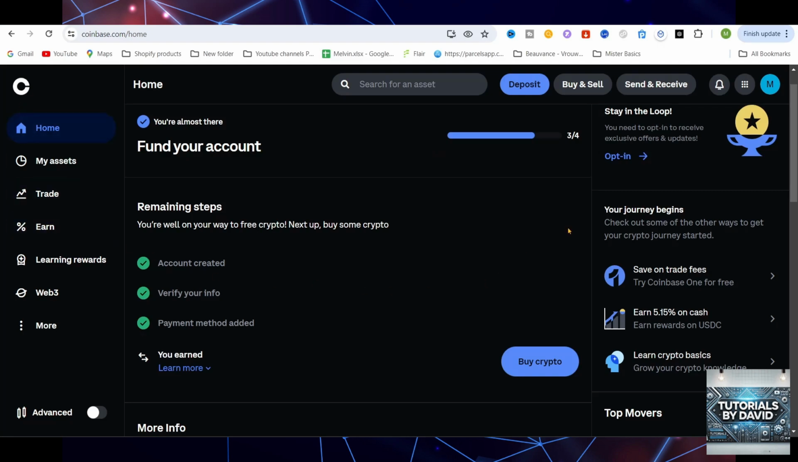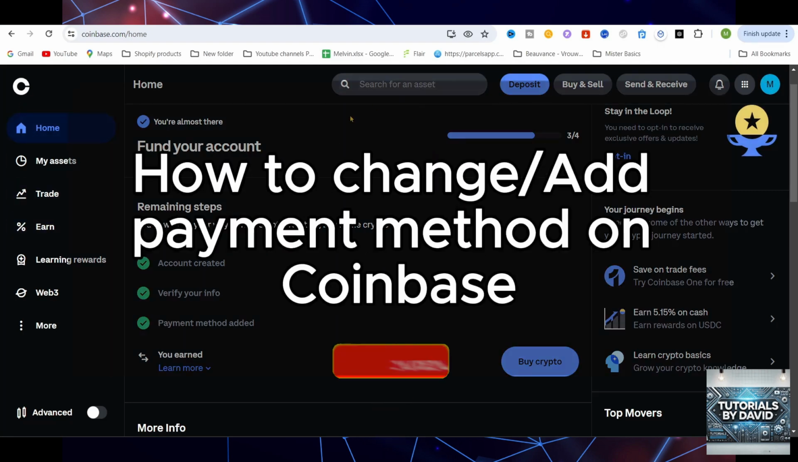Hello, everyone. Today, I'll walk you through how to add different payment methods to your Coinbase account.